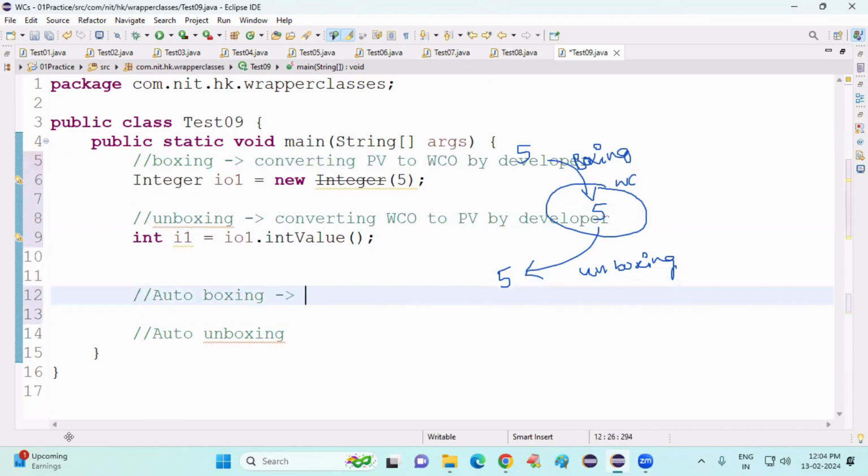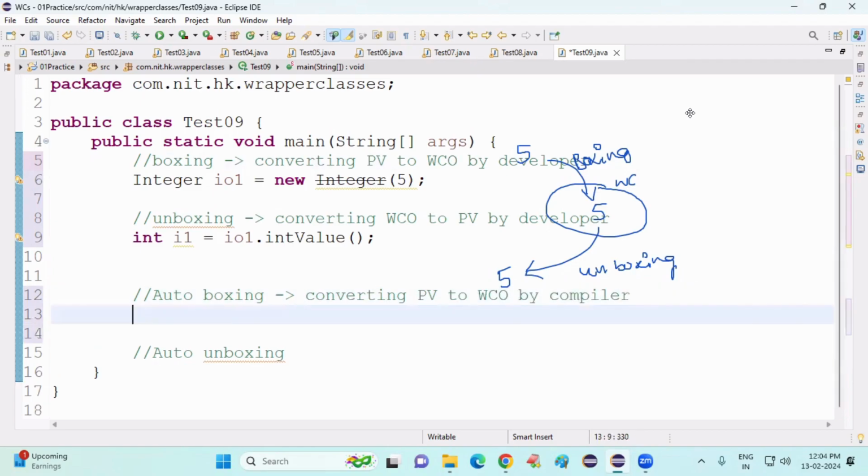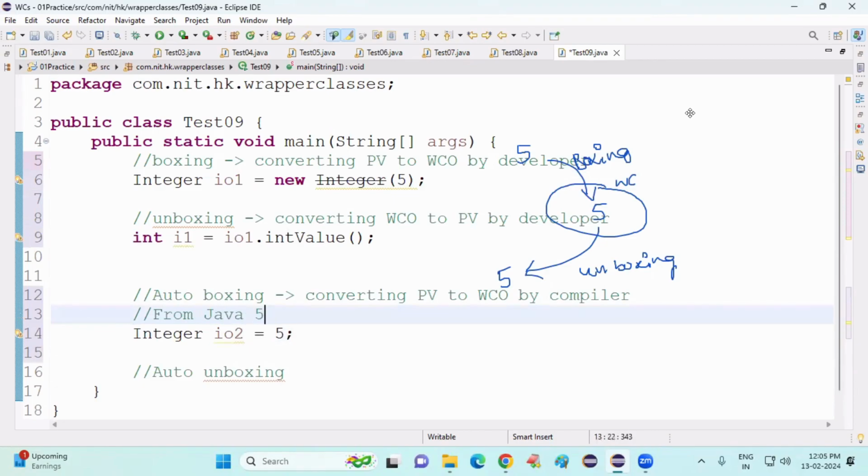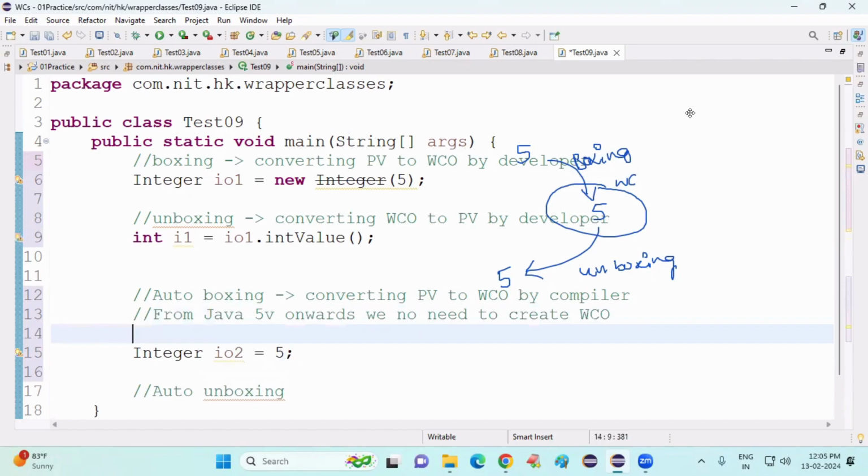Auto boxing, auto, not three wheelers, auto. Auto means automatic. Converting primitive value to wrapper class object by compiler. Integer IO1 equals 10. Integer IO2 equal to 5. Are you using a constructor to create an object? No. This is a statement. This statement works from Java 5 onwards. We no need to create wrapper class objects explicitly.